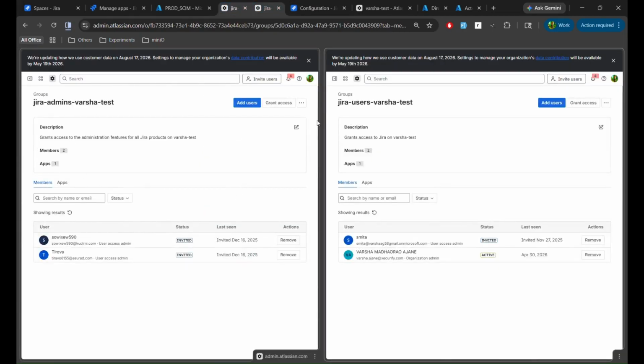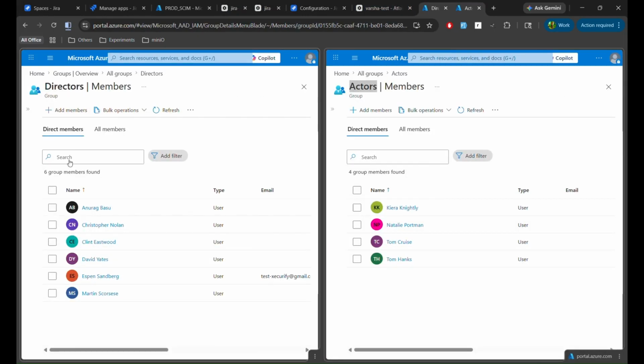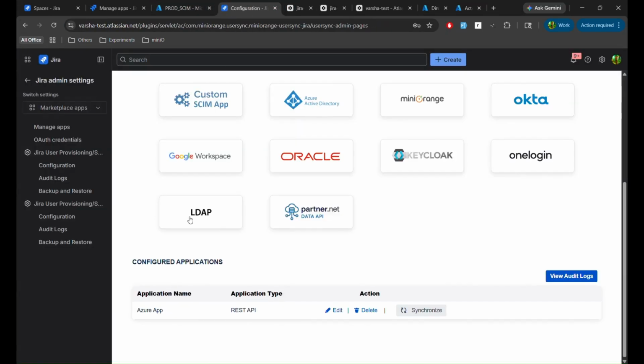Check under the native Jira groups. The users are not currently present, which we want to sync in the IDP. Under IDP, we see 2 different groups with different users.